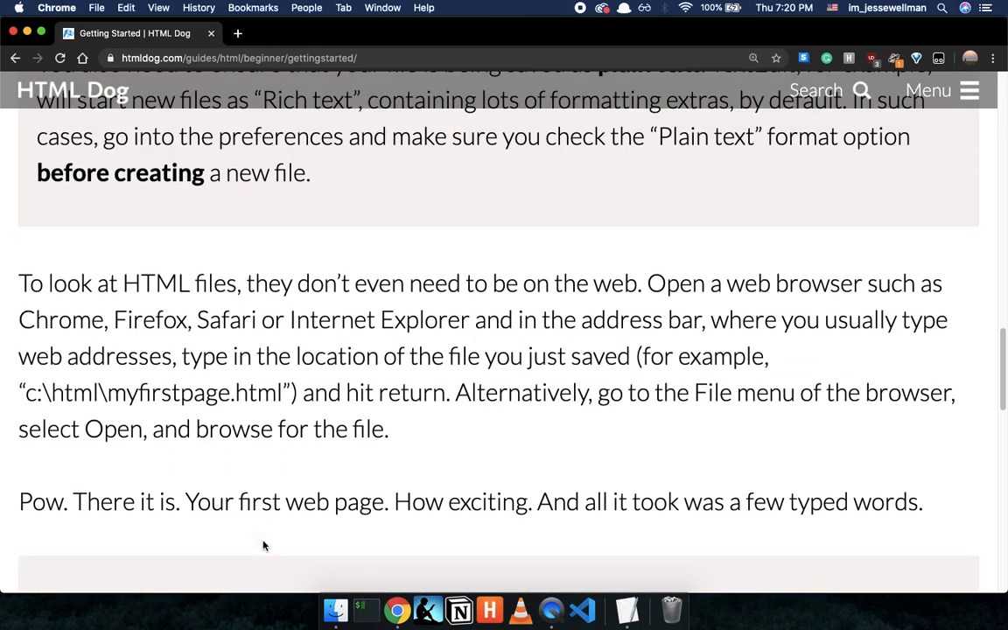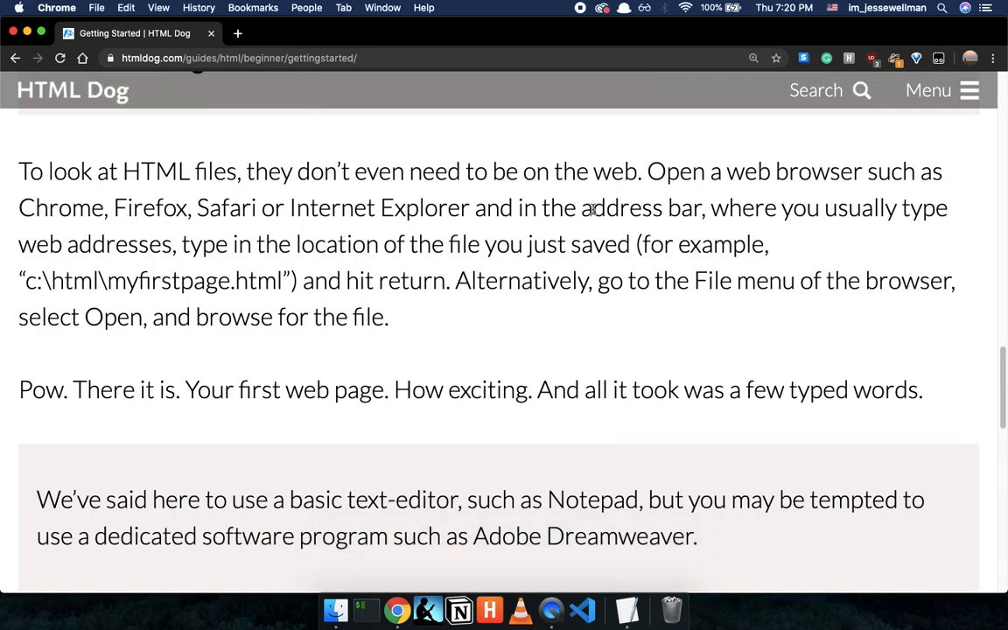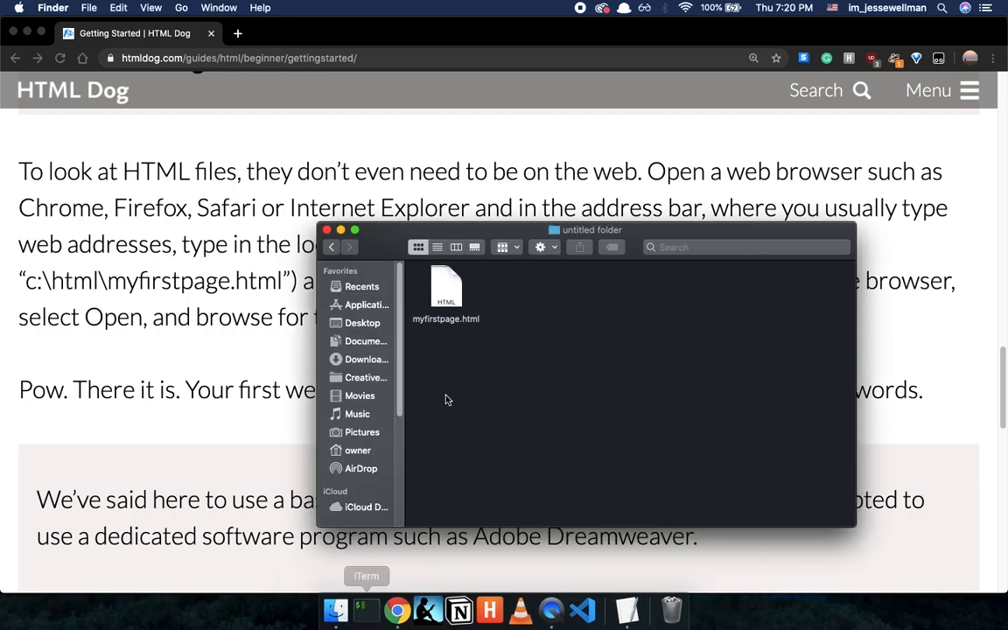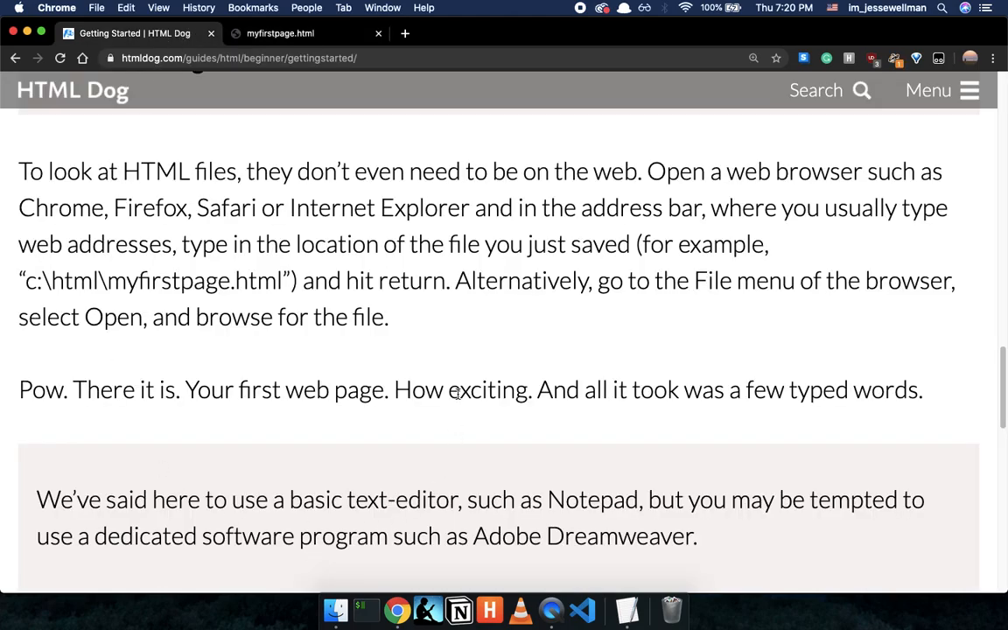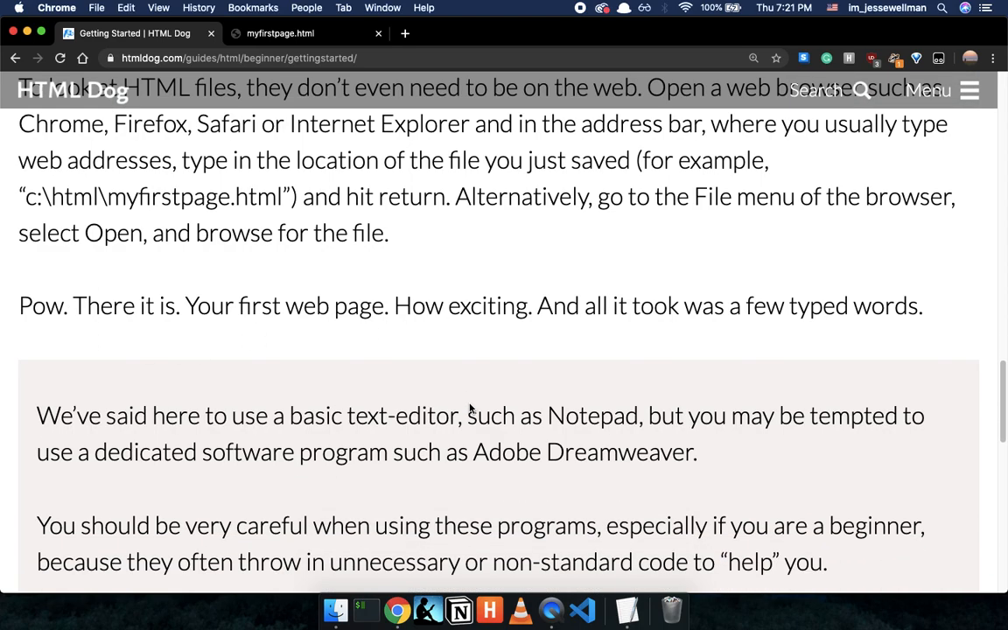To look at HTML files, you don't even need to be on the web. Open a web browser such as Chrome, Firefox, Safari, or Internet Explorer. In the address bar, you'll usually type the address of the file. Alternatively, go to the file like we were right here and double click, and this is what the first web page will look like. Sorry if I'm going a little fast. Wow, there it is, your first web page. How exciting. All it took was a few typed words.